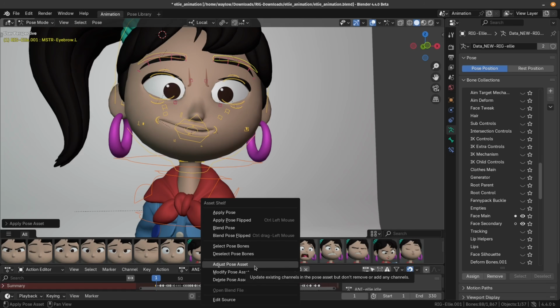Use Adjust if you want to tweak any of the existing channels for that pose. Under Modify, you can replace all of the existing channels or add or remove selected bones to that existing pose. And there is now also a way to delete the pose from the right-click menu.